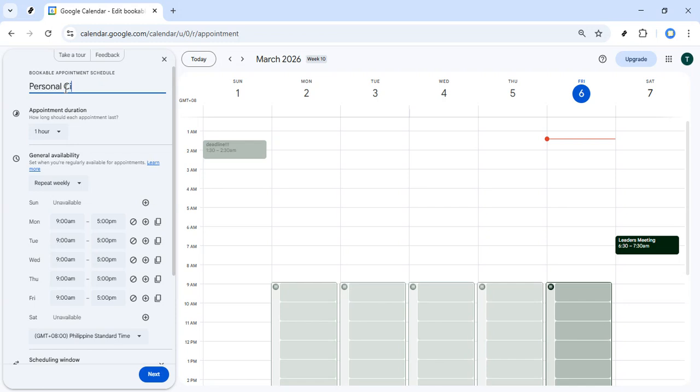Common options are 15, 30, or 60 minutes, but you can choose whatever works for you. Think about how long you realistically need for this type of meeting and whether you want to keep it short and focused or a bit more flexible.